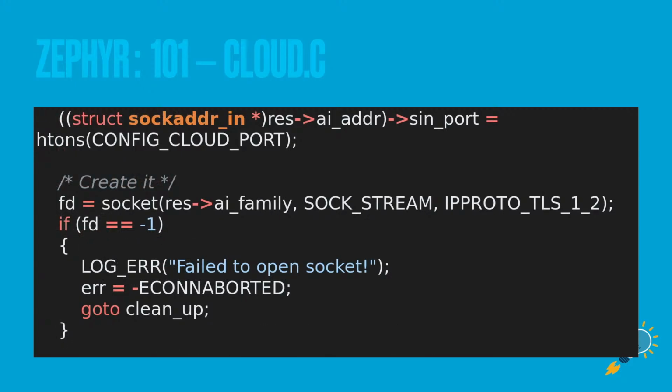And then you can see here, I'm setting the port number as well, and I'm just providing that in the Kconfig. In this case, it's just 443, the same as HTTPS. Then we can create the socket.